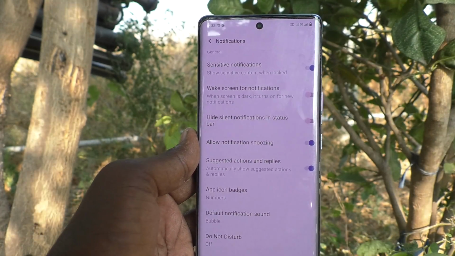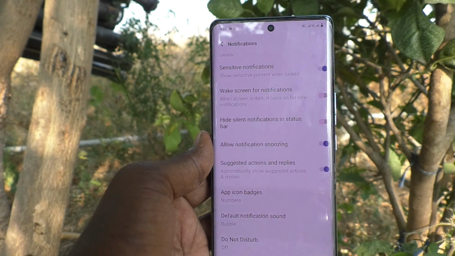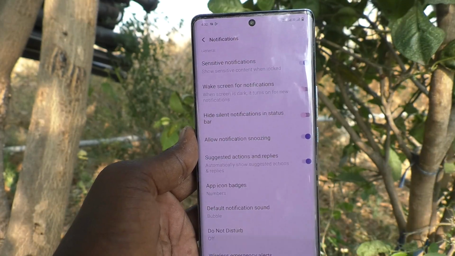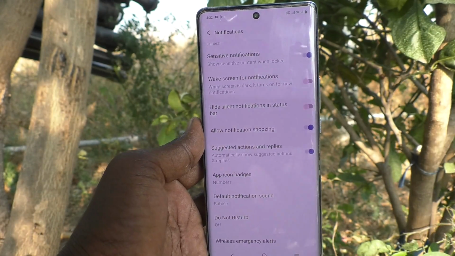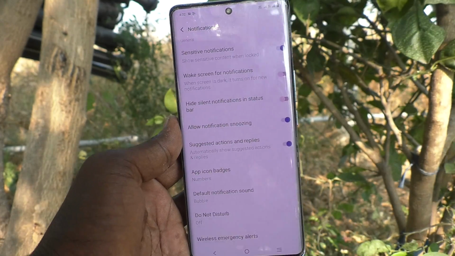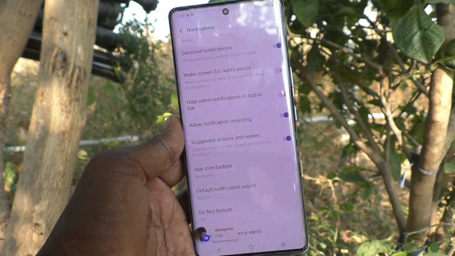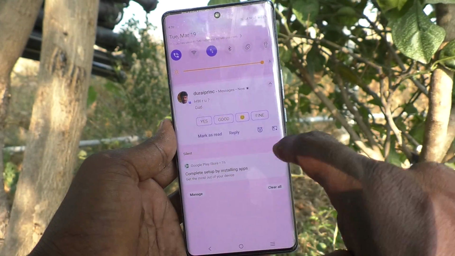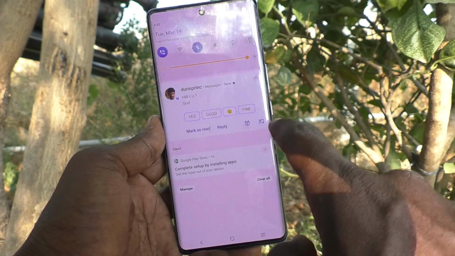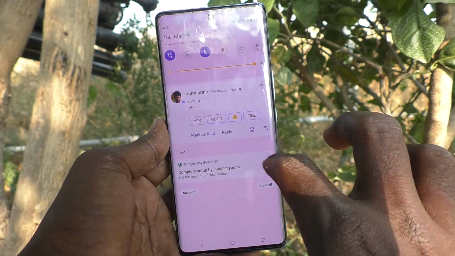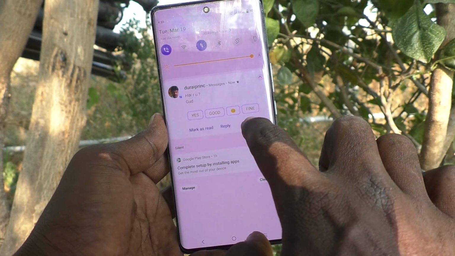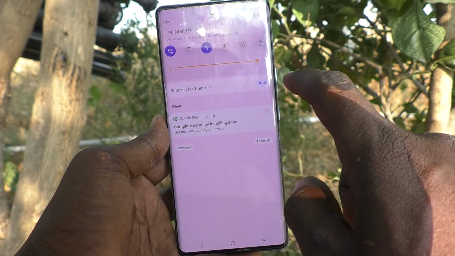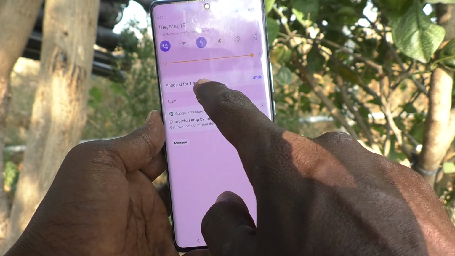Here I am checking. I am sending a message from another phone and I have received a message. So that can be shown in the notification area. See here. So if you would like to snooze this notification, just click on this button so that it will be snoozed. Okay, snoozed for 1 hour.